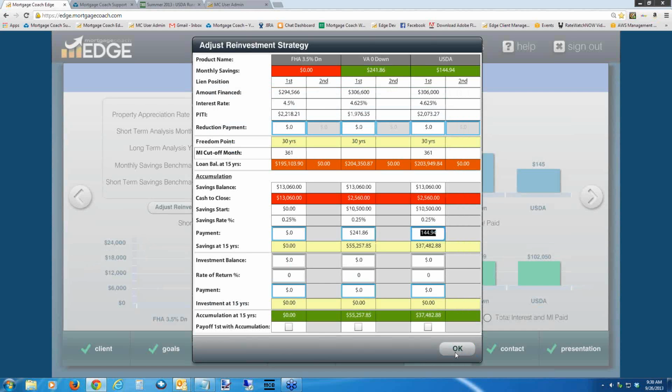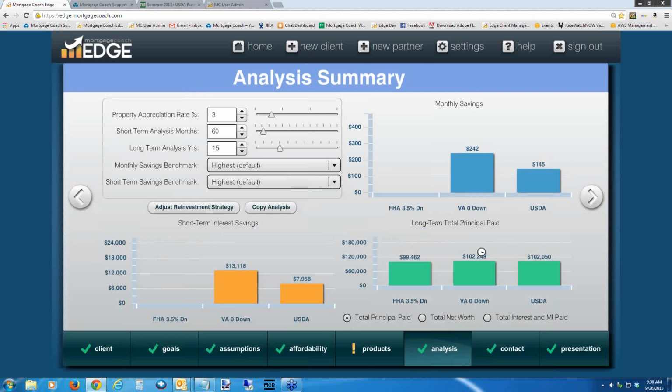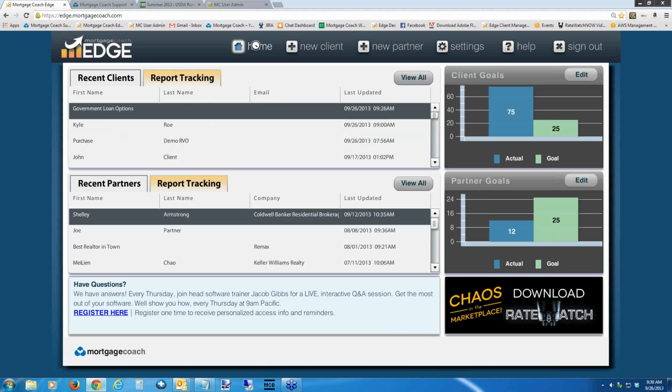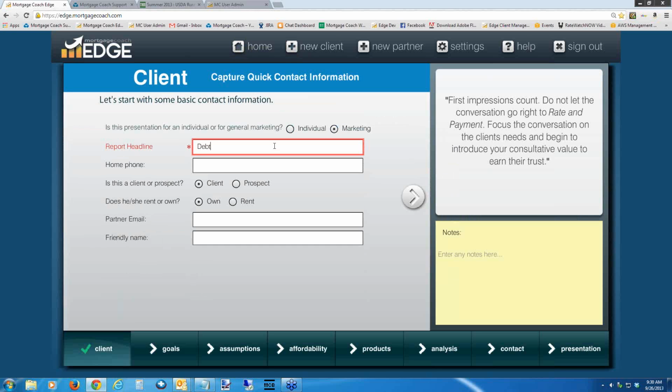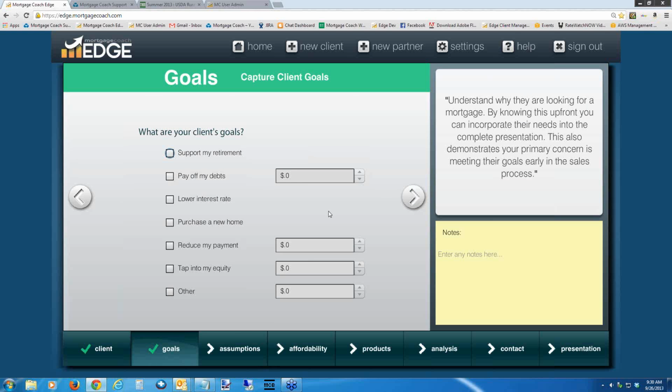All right, so let's get out of here, and we'll get into a debt consolidation report. All right, so let's start a new client, and I'm just going to call it debt consolidation. Now this person does own, because I need to be able to do a refinance here to make this debt consolidation work, so I'm going to leave that as own. I'm not going to check the purchase option because that'll eliminate current mortgage, so I'm just going to check the debt consolidation one.